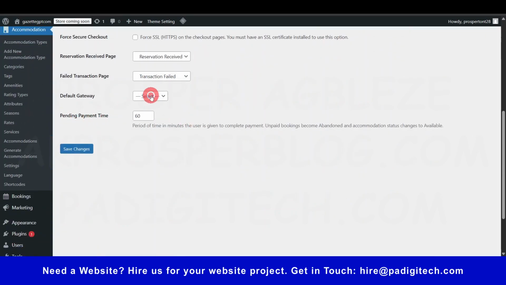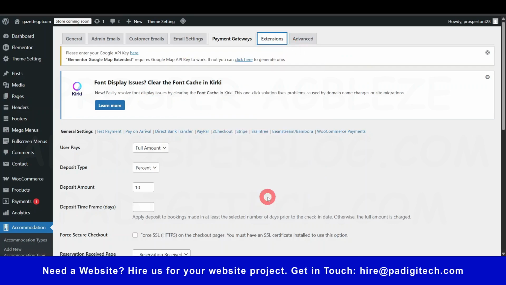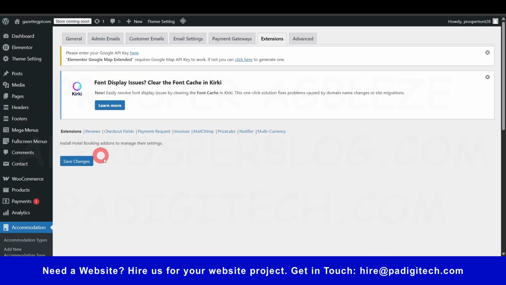But here you are not going to select that. This is going to be the default one, that, okay, this is the first one that people will be prompted to use. Okay, so when they choose not to use it, they can then use other ones. Right, so all of these options are there for you. And then we have some extensions that you might want to add, and then you can see some extensions like checkout field, payment request, invoice.